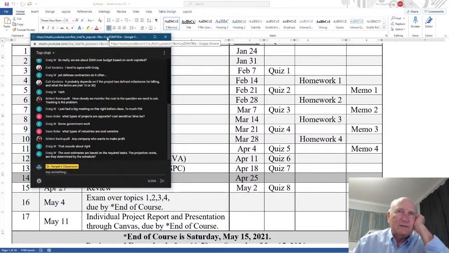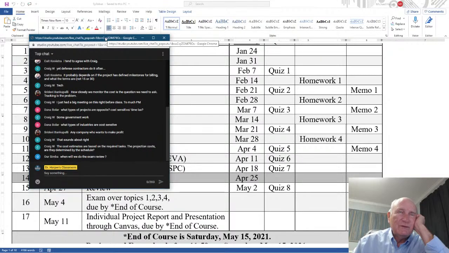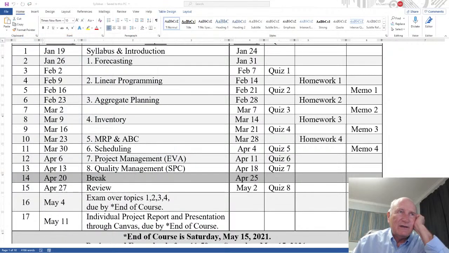The projection cost determined by the schedule. I'm not sure what you mean by determined by the schedule. You can maybe ask me again, and I'll come back to it.